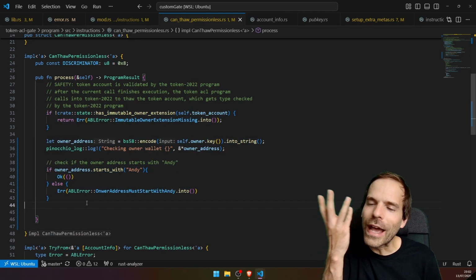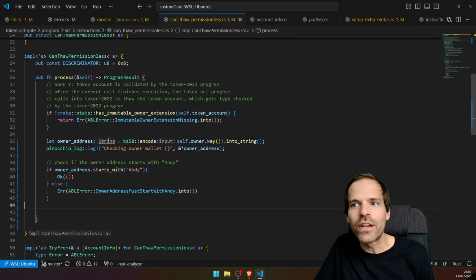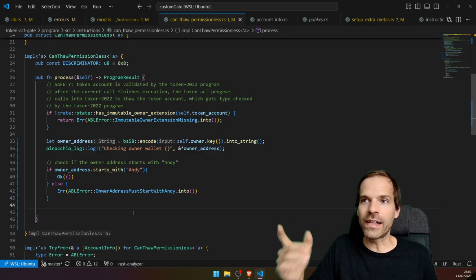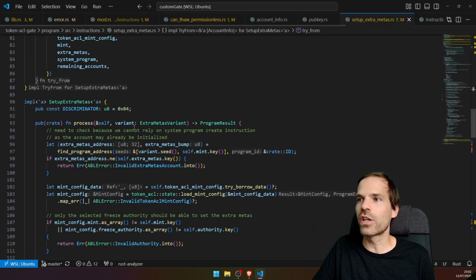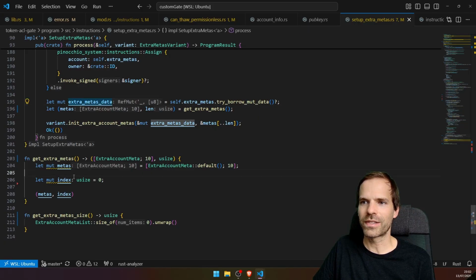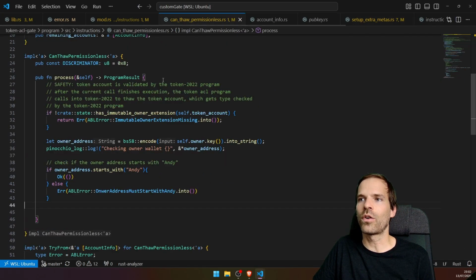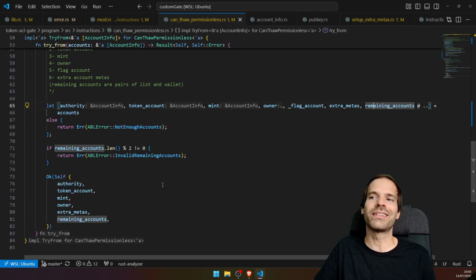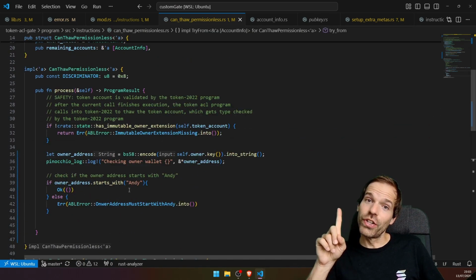And obviously you can do more sophisticated stuff here. You can of course also require more accounts. You know, in the TLV style, for now, we literally ignored the remaining accounts. Like we said, now we don't need any extra metas. We didn't request any. And then also here in the actual processing, we ignored all of the remaining accounts because we didn't need any, but we could add them.